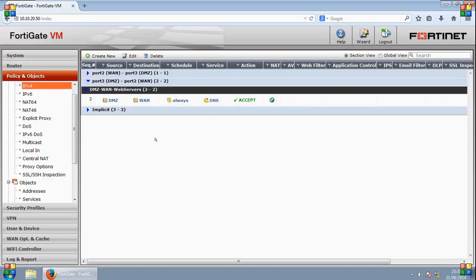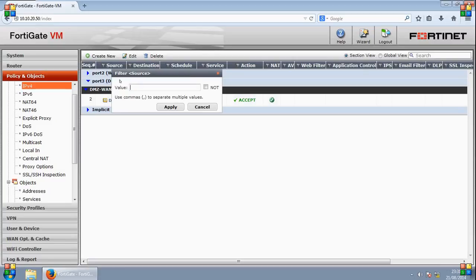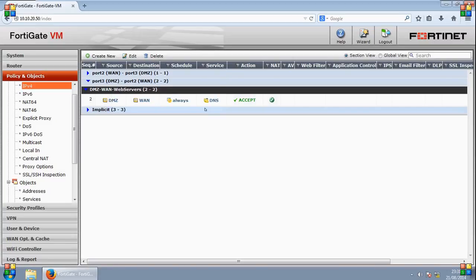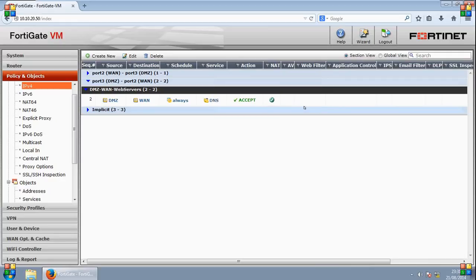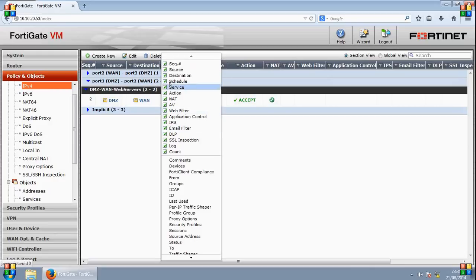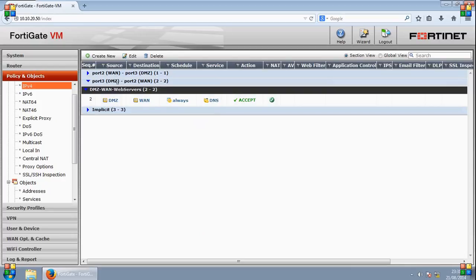Also for finding policies, we have filters. So if you click on these little filters here, you can specify the source address for this column, or you can do that for any particular column. Let's say service, and then you can specify a particular service. You can also click not to do the opposite, so specify the services not to look for and filter on everything else. You can also right click on the columns and you can remove columns or add other columns from here as well. And to create a new policy, we just go to create new from here.